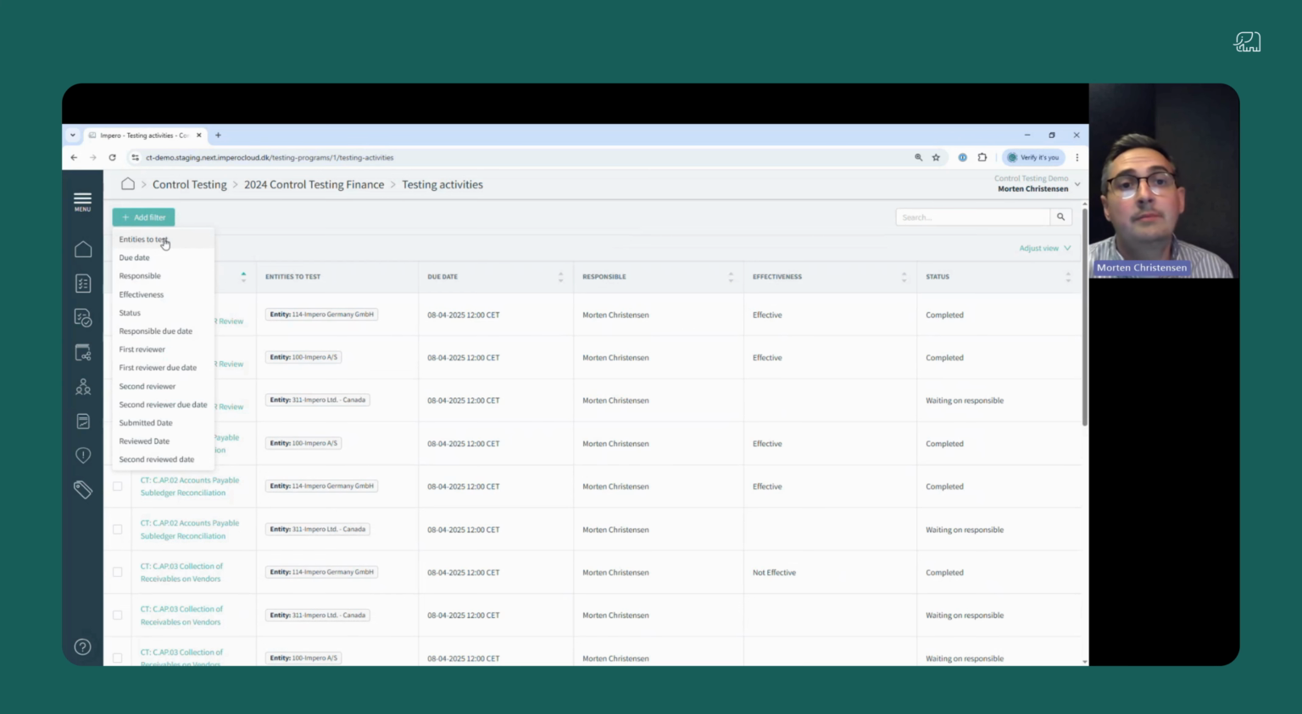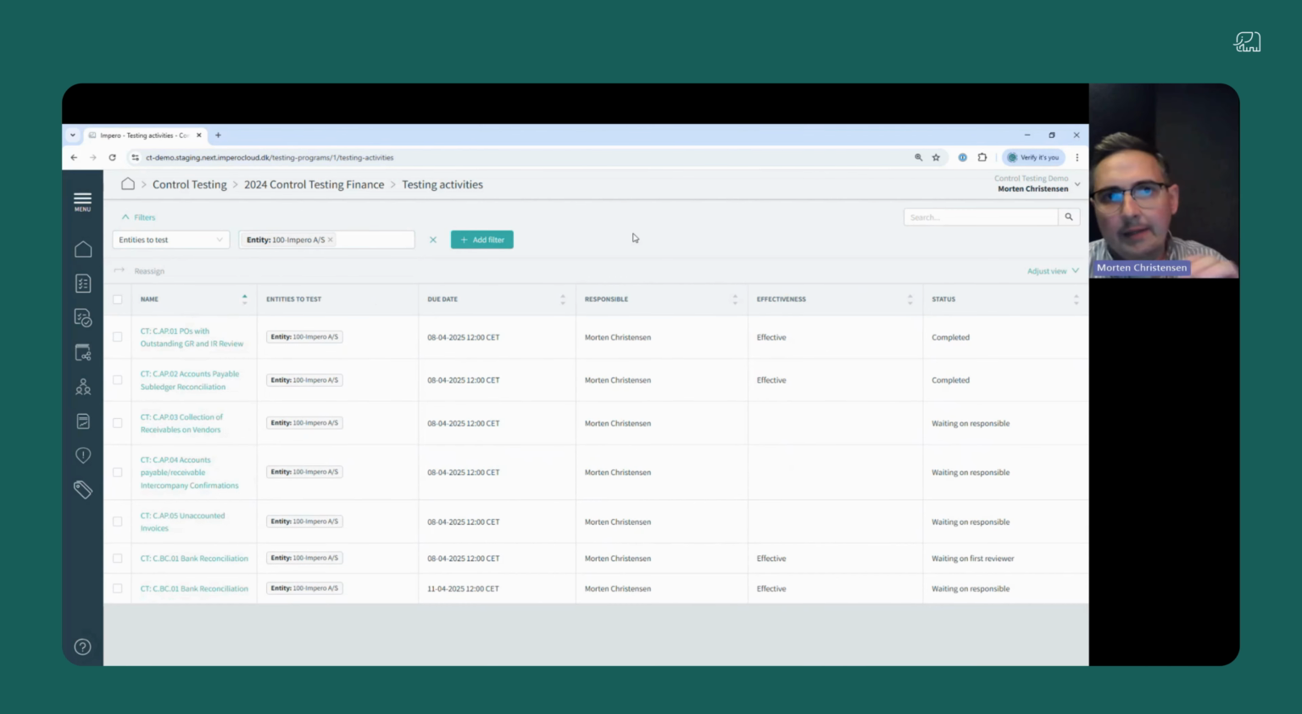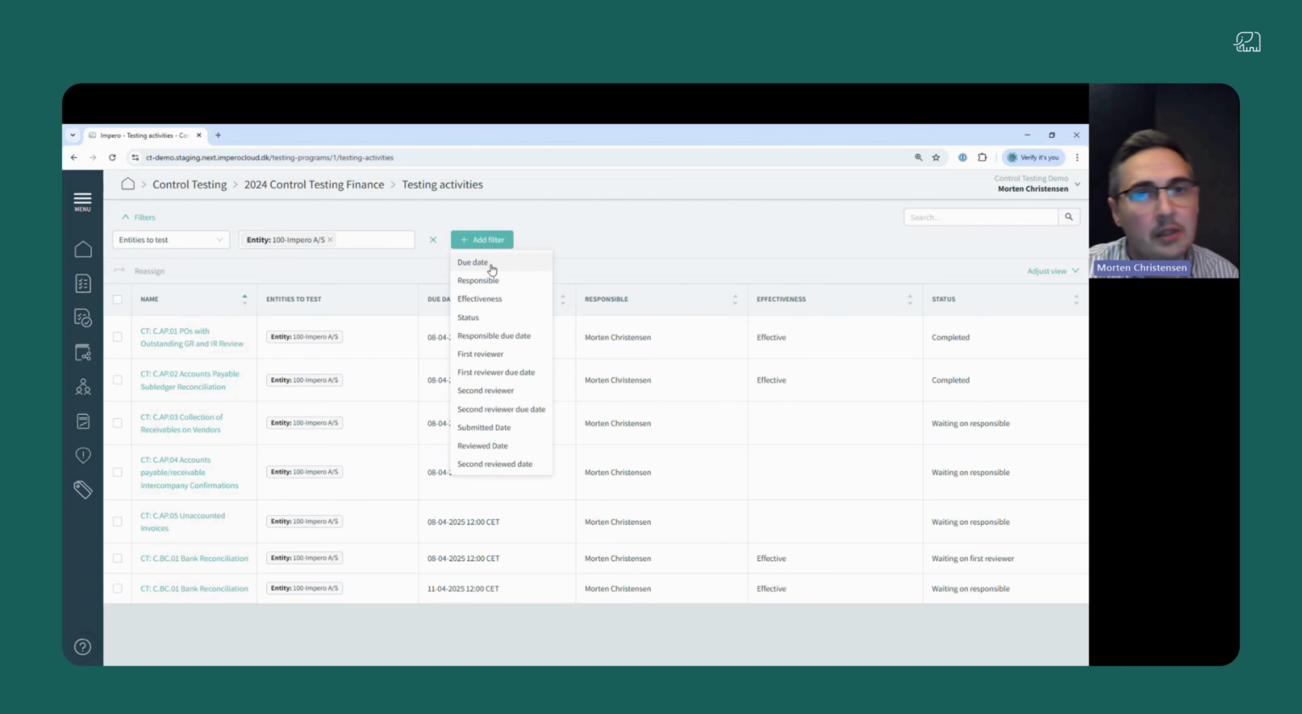I want it to be on my different entities to test. So I have a look at entity number 100. Then I'm zoomed in on that, and then I can add other filters here as well, depending a little bit on what I wanted to see. It could be a due date range. It could be who is responsible, reviewer, second reviewer, so on and so forth. You can see all the items here on my screen. We are accommodating this with a quick search bar as well. So now in my filtered list, I can actually do a quick search as well.